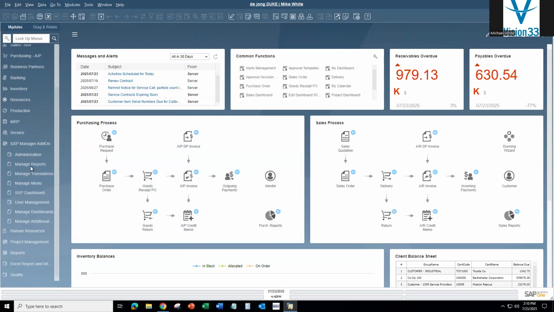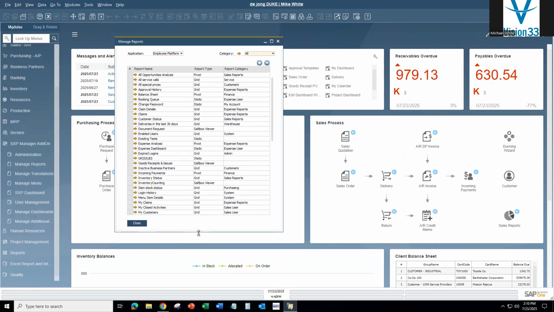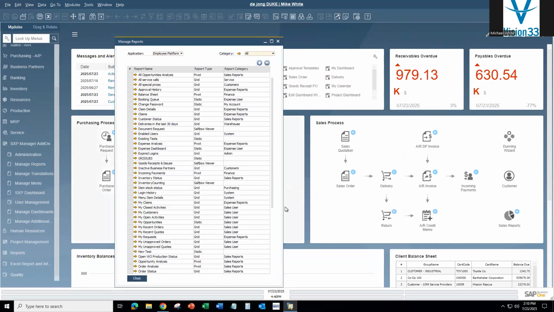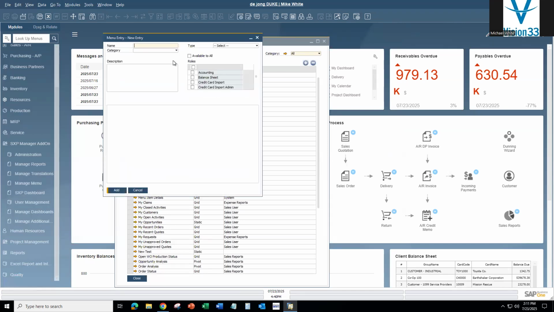So we're going to do that by going into Manage Reports. And in here, the application, we're going to select the employee platform. And this now lists all of the reports that are in the employee platform. And I can narrow down that list, categorize the reports however I want, and so forth. But we're going to keep it simple here. We're going to click on the plus symbol, and we're going to add a new report.